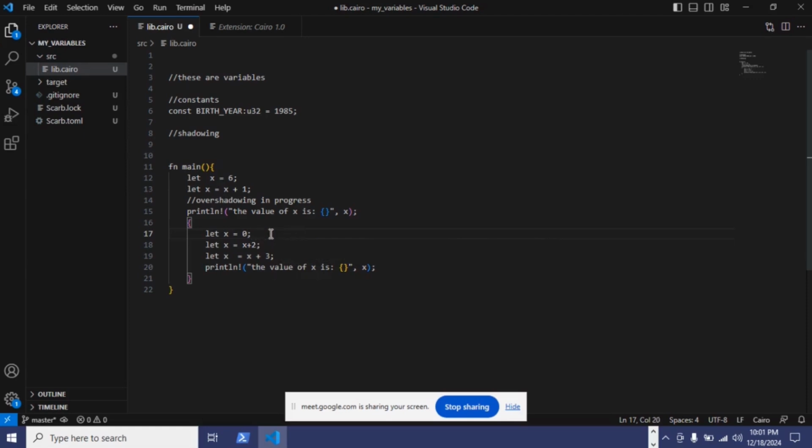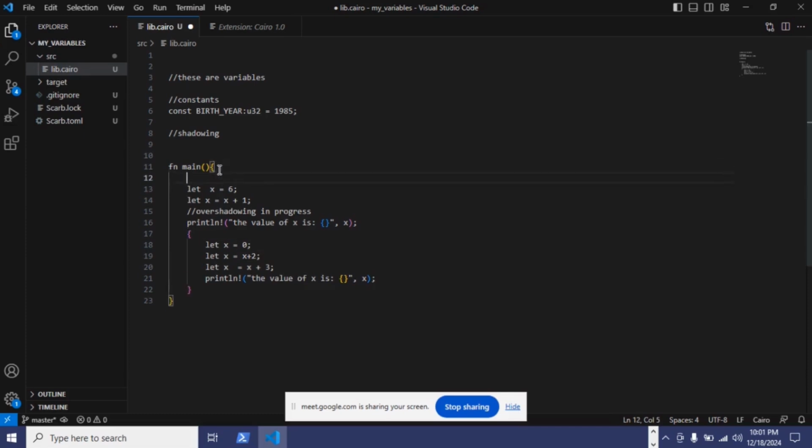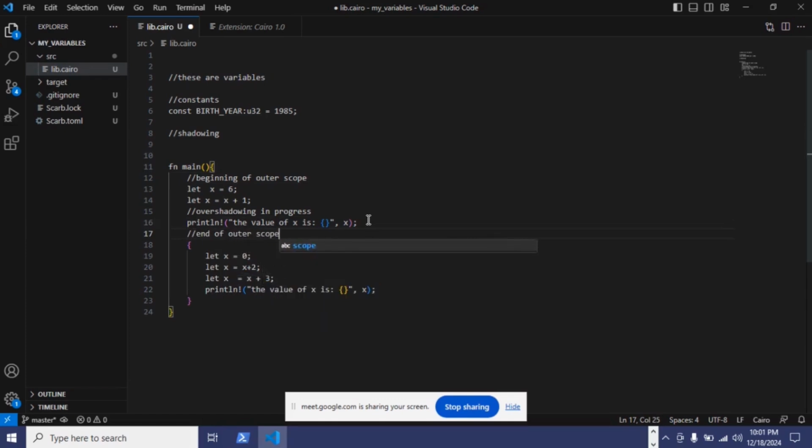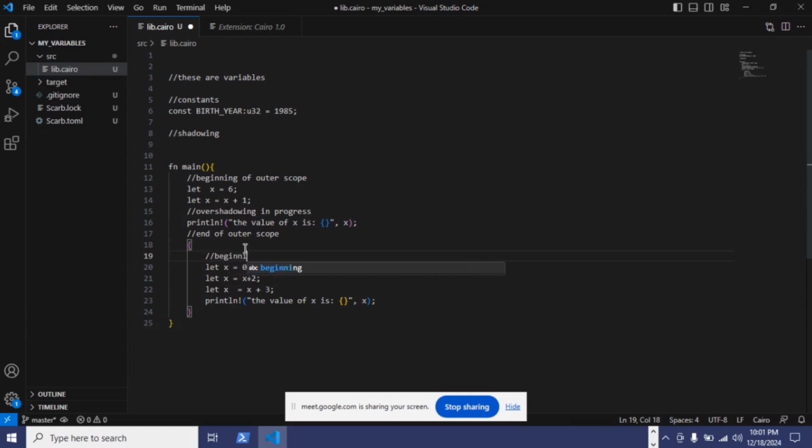Yeah, but remember there are two different scopes. This is the outer scope. Let me add a comment here: beginning of outer scope. And then my outer scope ends right here: end of outer scope. Now whatever value of x here, if I change it here, this is now the inner scope. So beginning of inner scope. Now the value of this x here is different from the value of this x here because the scopes are different. Can you proceed with the question?